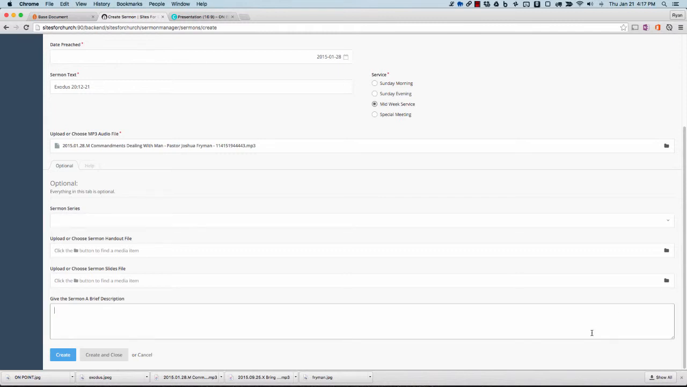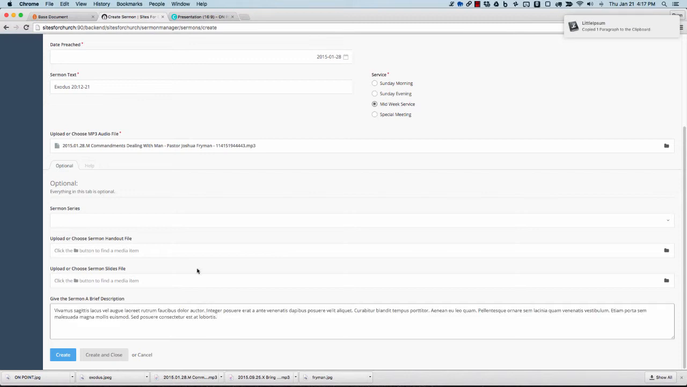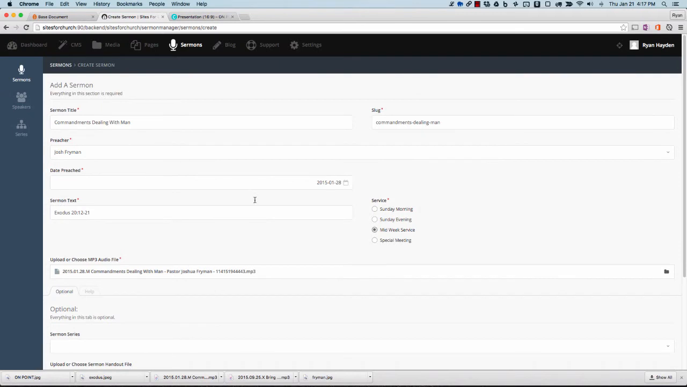And we can give a little bit more information about the sermon. So if we wanted to give a teaser to the sermon, we can do it here. Now, I want to reiterate that none of this here is required, but it is helpful. When you do choose a sermon series, this sermon will actually show up on that series page. If you wanted to give a sermon handout or sermon slide, those things will show up on the sermon itself when it's listed, and people will be able to download those things. And this will give a little bit more information, but none of this is required. All that's required is up here.